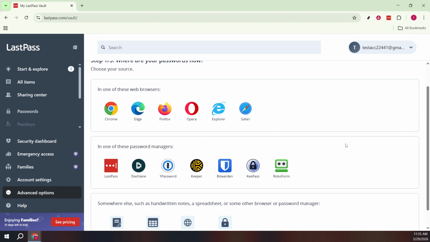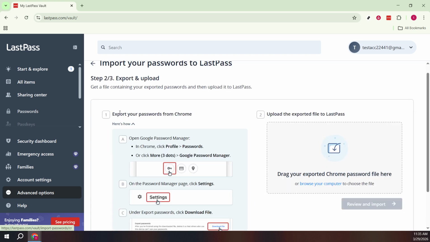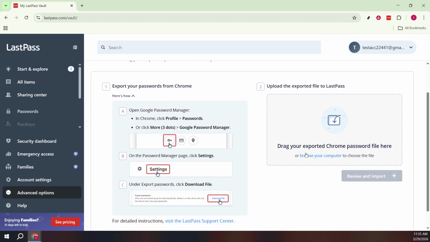In Chrome, use the built-in export feature to create a CSV file containing your saved passwords. When exporting, Chrome may ask you to confirm that action, and you might be prompted for your computer credentials as a security check. Save the CSV somewhere easy to find, like your desktop or a dedicated folder.